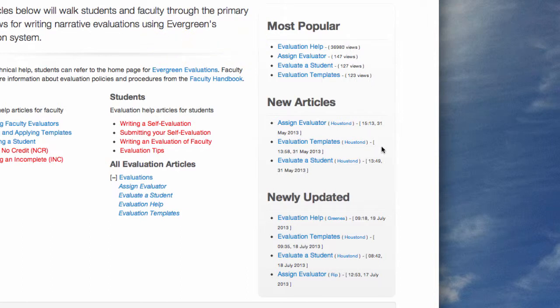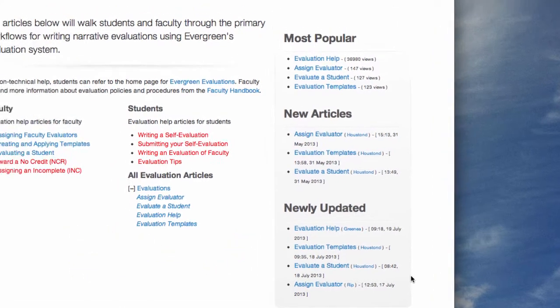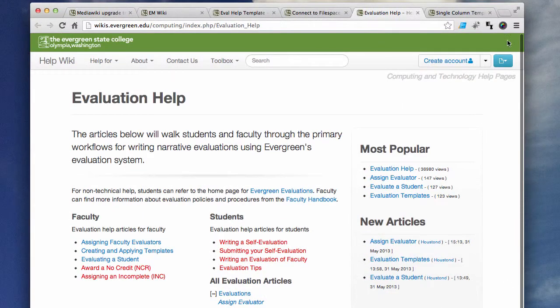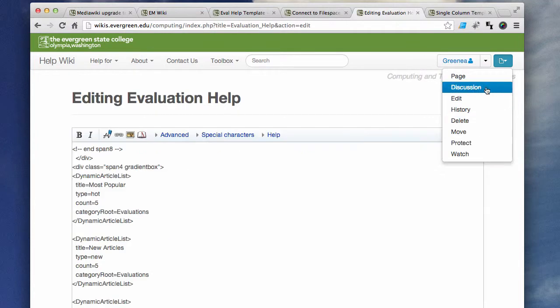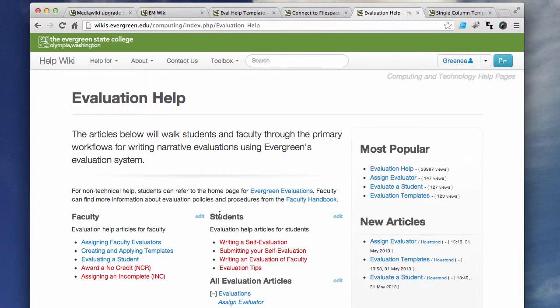But you can also specify new articles that have been created in that category or articles that have been newly updated in that category. So this can be great for a landing page if you want to help readers find new content or popular content. There's documentation on how to do this in the Help Wiki, and I would recommend just using that sparingly on key landing pages throughout your site.